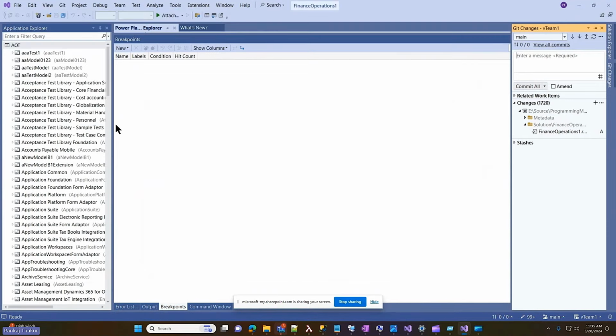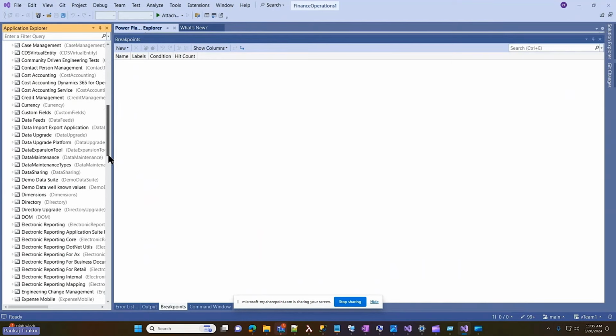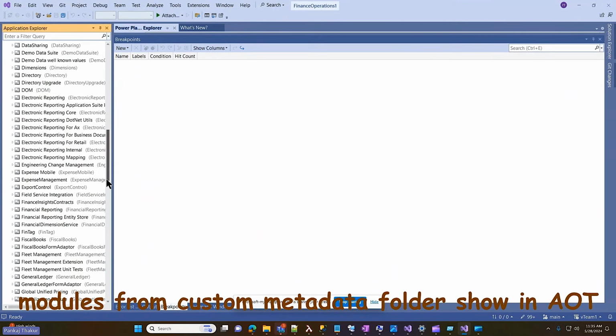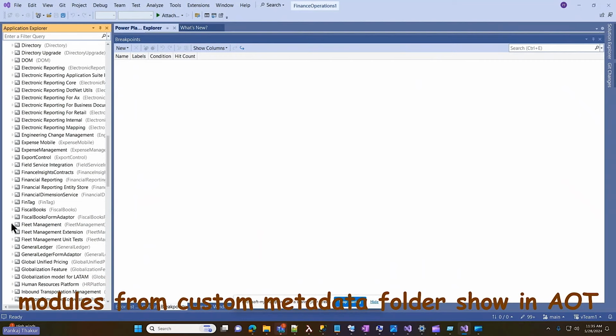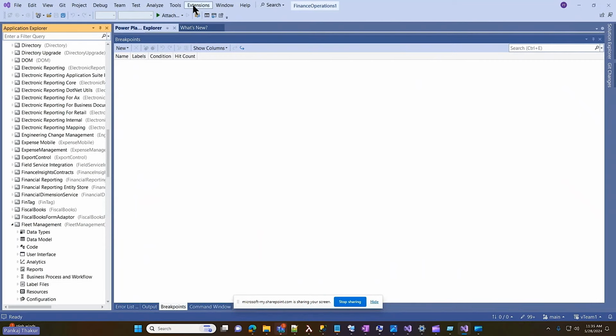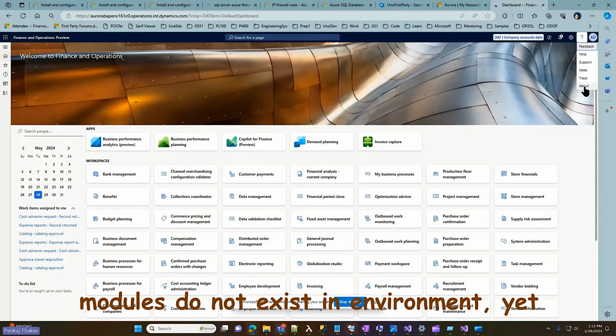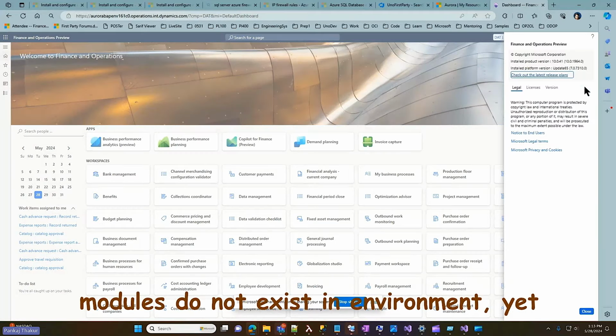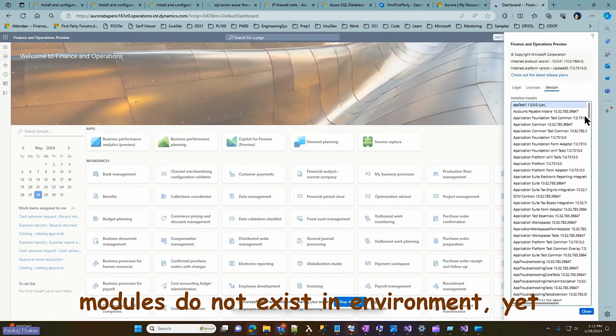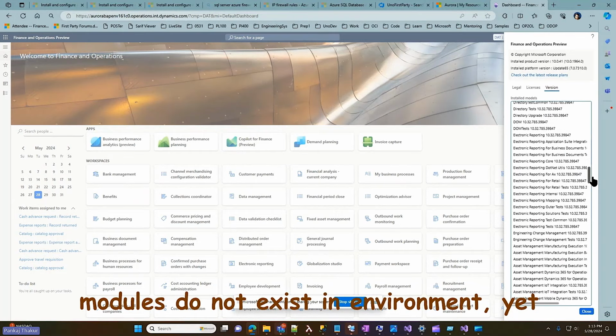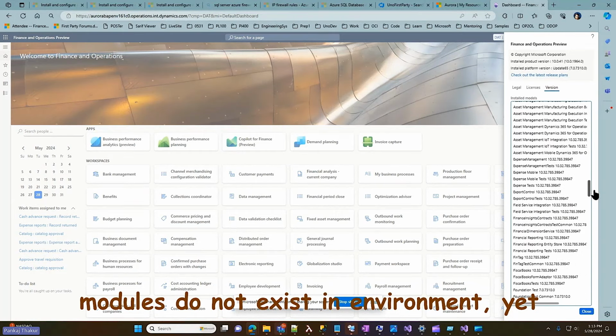You see I changed that. And when I refresh the models, you would have seen that the models changed, right? It might have flashed a little fast, but if you look at the demo recording, you will see the models at the top. They were different models than what showed up later. And we now have fleet management models, but they don't exist in the environment.